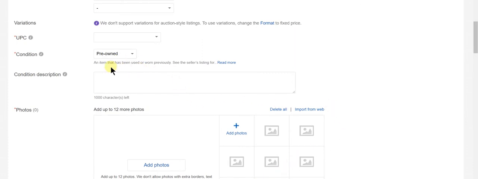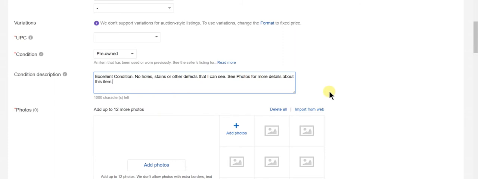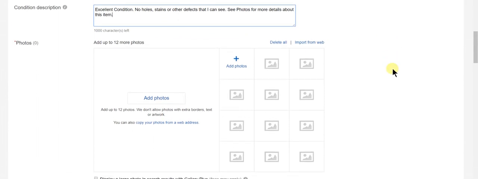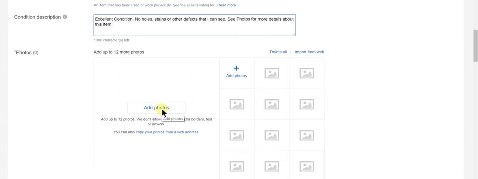And you see here that under pre-owned is a condition description. This is basically what I put in, but you can put anything in here that is correct. A lot of my stuff is in excellent condition, have no holes, stains, or other defects that I can see. See the photos for more details about this item. When it comes time to do your actual listing, you'll change this to whatever fits that pair of pants that you're listing. You won't put any photos in at this point in time. When you get ready to add photos, of course, add photos.